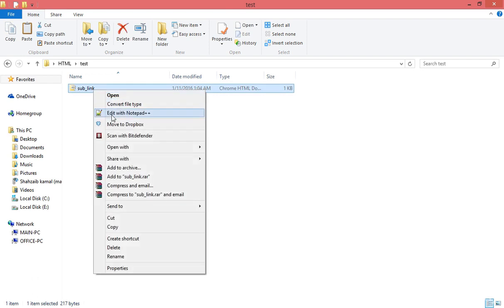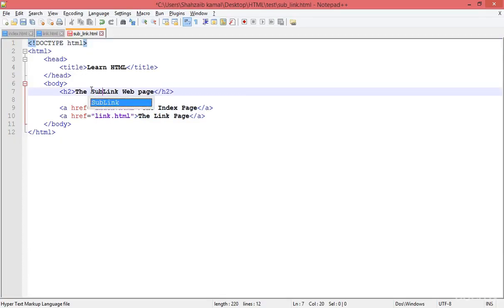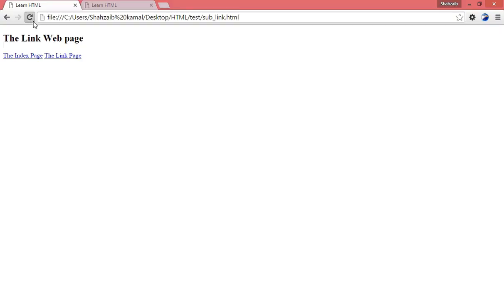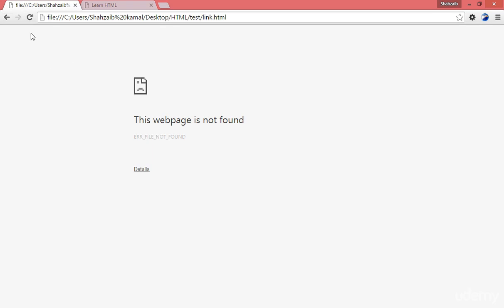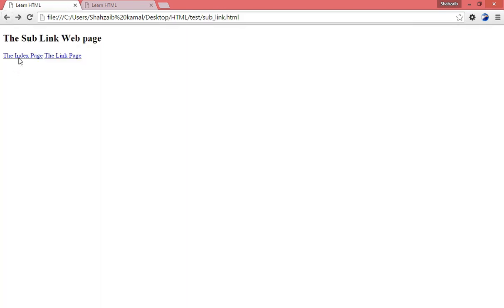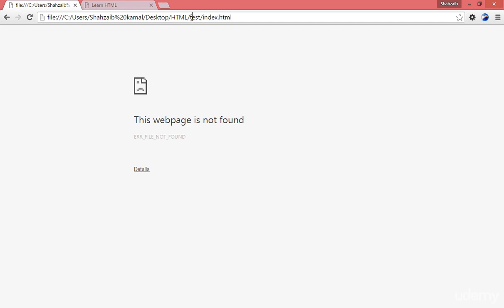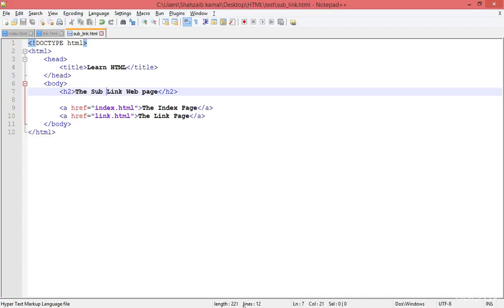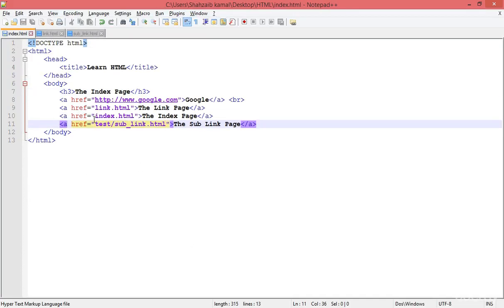I'm going to the sublink and updating it. Save and refresh now. If you click on the index page, nothing. If you click on the link page, nothing, because if you see the URL, it is HTML test and the link.html. This is the wrong thing, because the link.html or the index.html isn't inside the test folder. They are inside the HTML folder. So this way is called the subdirectory. But how do we come back to the back directory?